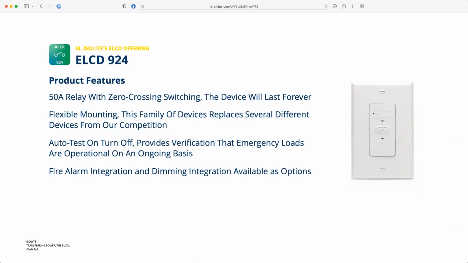Sometimes you keep them on and mount through it. So it's a really flexible product that mounts in all of the different ways with one single model number. And then we have the integration of fire alarms and dimming as an optional extra.